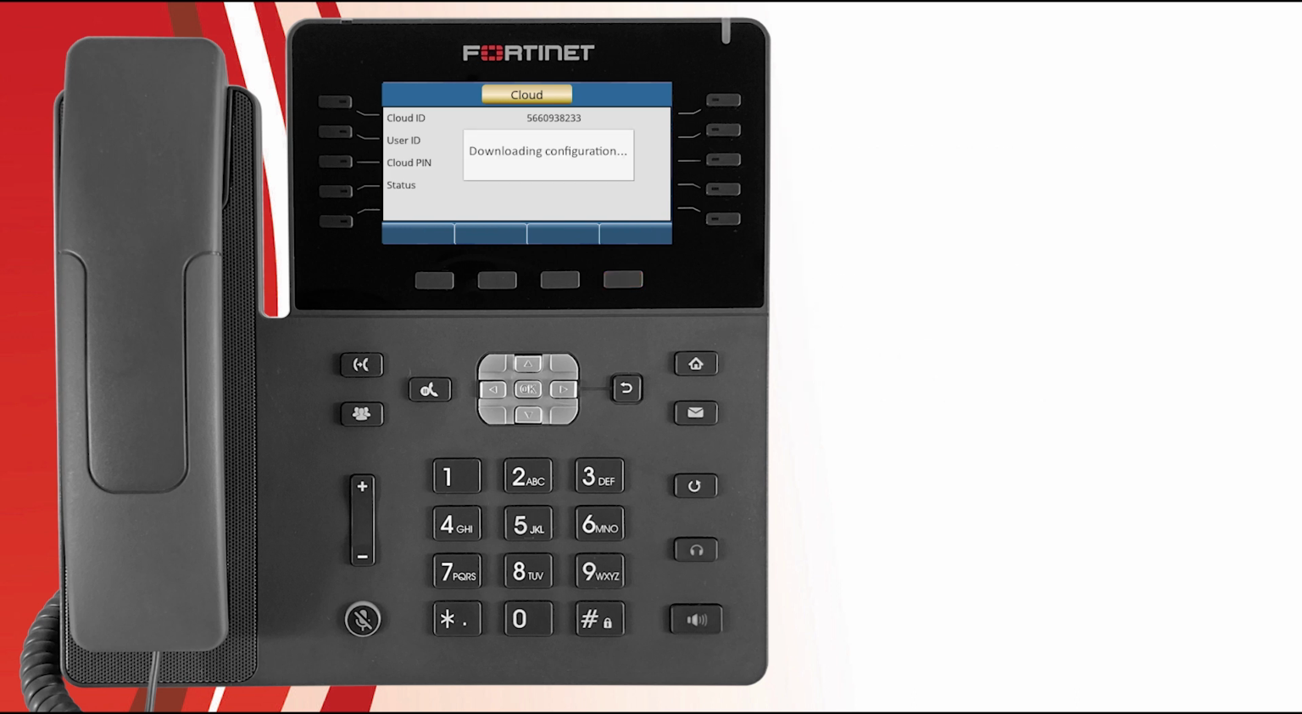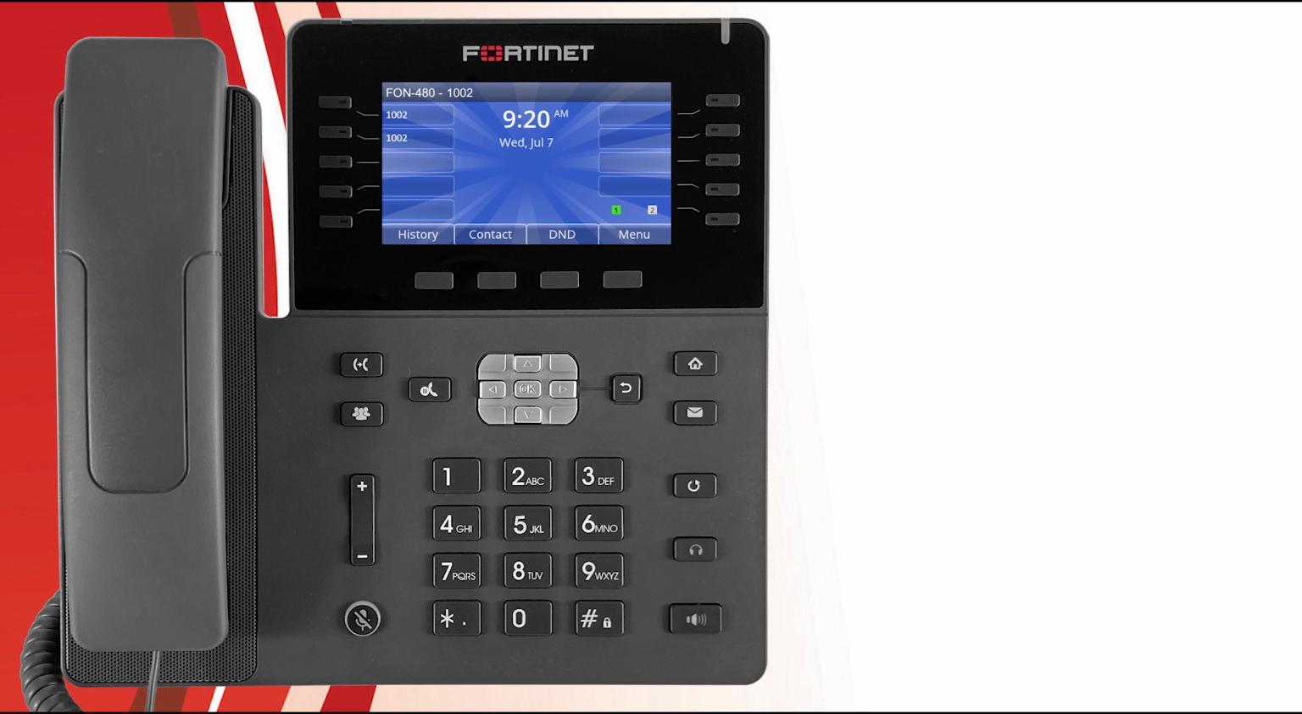You will see the status of the configuration and registration process. Once completed, press the OK soft key. Once you are brought to the main screen, you're ready to go.